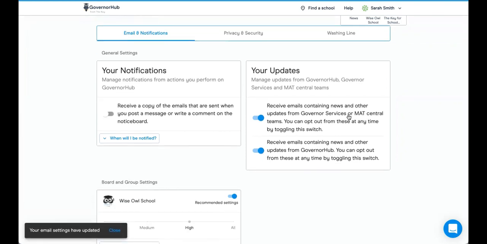Again, if you're on GovernorHub with a governor services provider or a MAT, you can opt in or out of updates from them via email. They can use GovernorHub to send messages and updates to all of their boards, and emails from us here at GovernorHub as well.